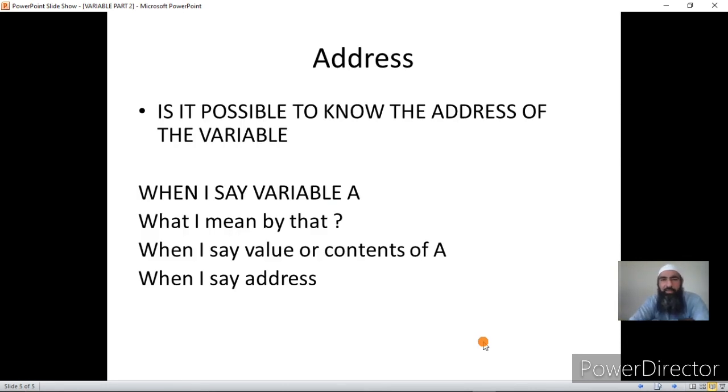Now, the last property. I discussed that a variable is a memory location, and that location has three properties. One is the name that is given by the programmer. Second is the data type, and that is again given by the programmer. Third is the address, but the address is not given by the programmer. The address is already present in the system, the physical address of the memory. That address is given a name by the programmer. The address will not be given by the programmer.